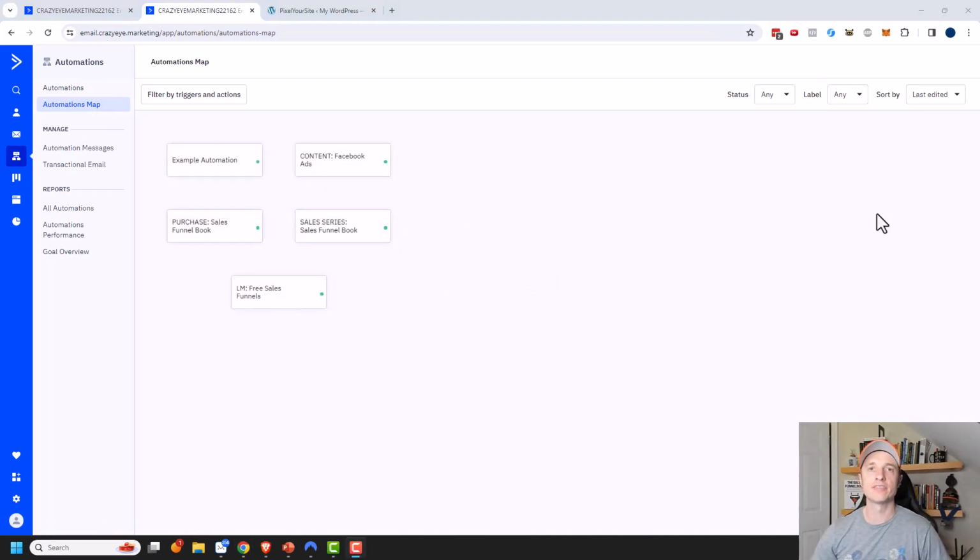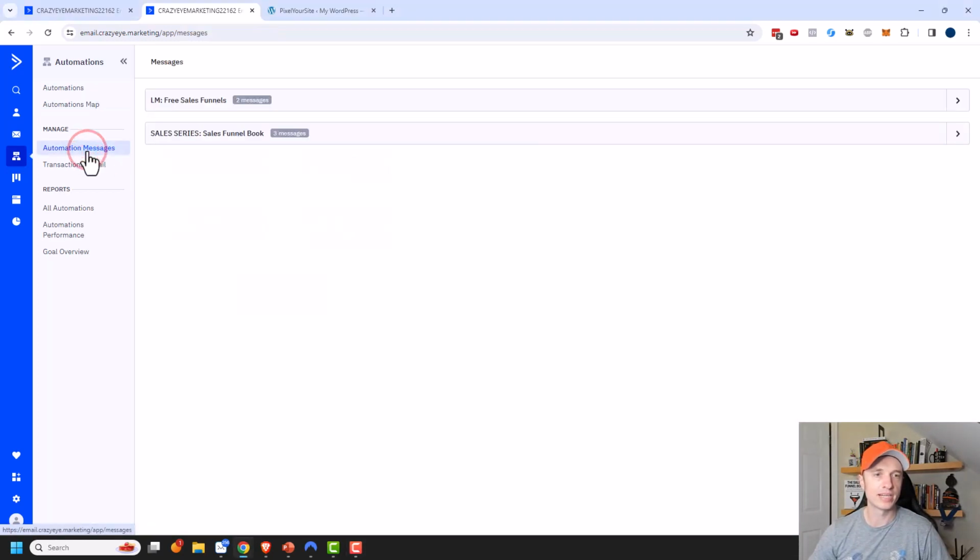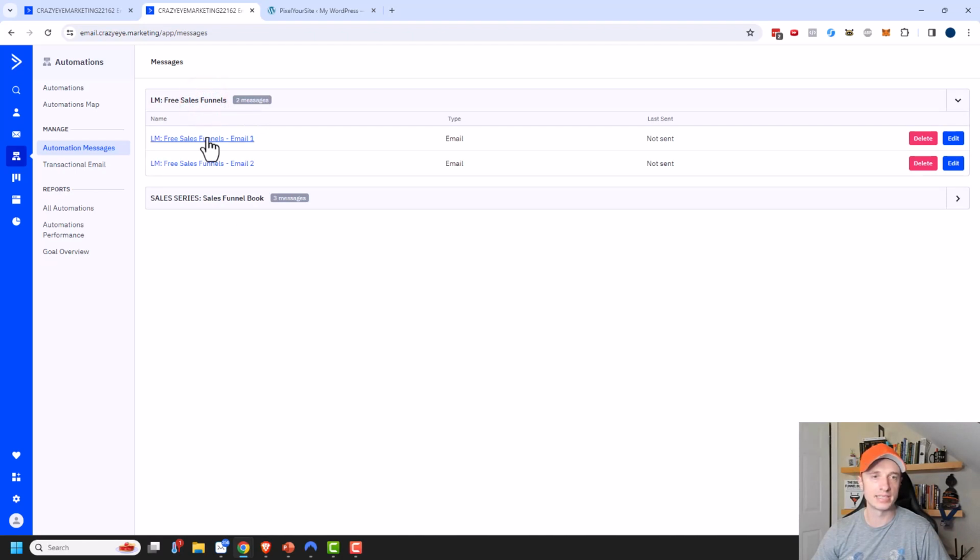And another area that's really handy in this automation section is the automation messages. So here, if you click this option, you can see all the different emails you have in your automation. So it gives you a nice breakdown. Like this automation, LM free sales funnel, has 2 messages. I can see email 1, email 2 right here. I could go ahead and edit it from here or delete it and so on.